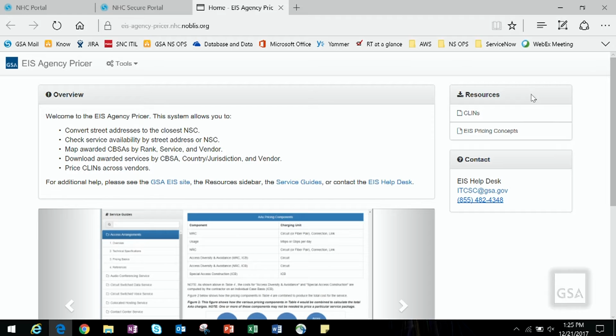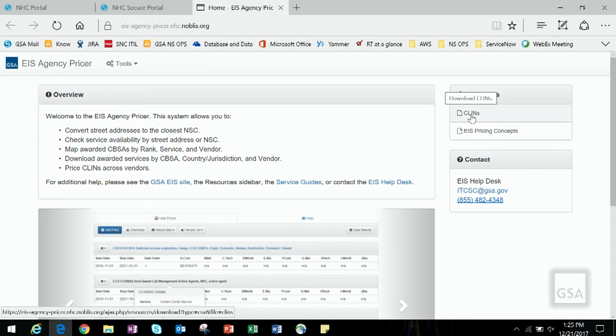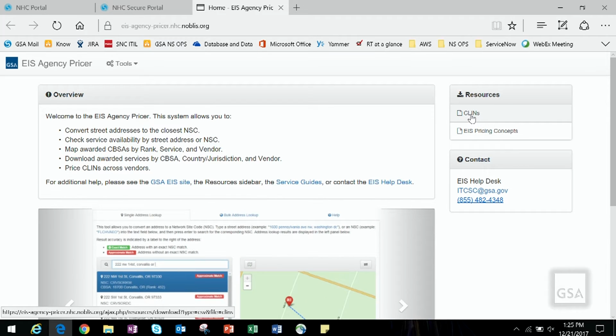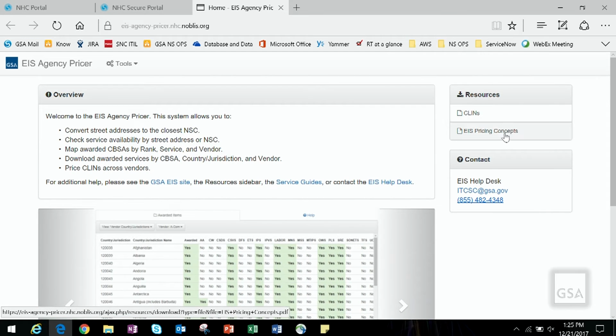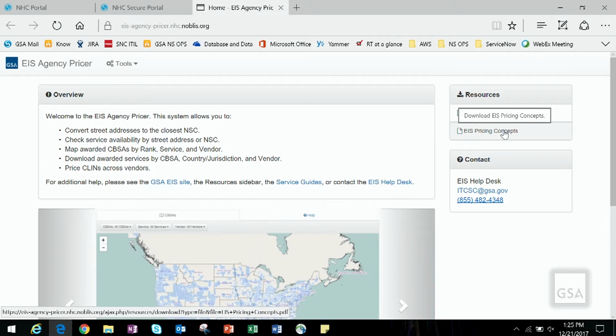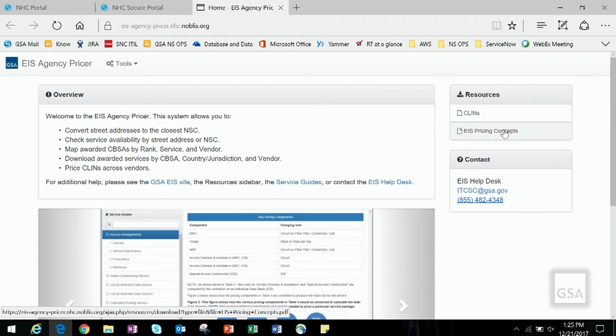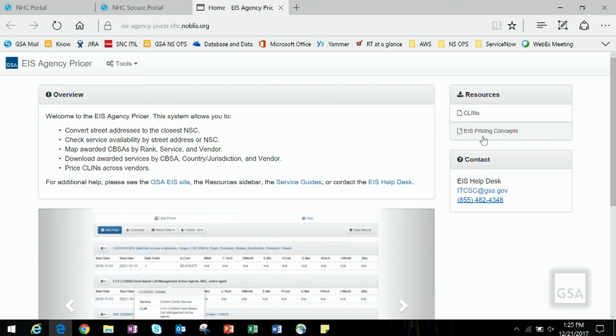The CLINs link opens a CSV file that contains EIS CLIN numbers, CLIN descriptive names, service IDs, and other CLIN detail information. The next link is the EIS Pricing Concepts document, which introduces basic pricing concepts for the GSA EIS contracting vehicle. This document explains concepts such as groups of EIS services, pricing components, and types of EIS CLINs.